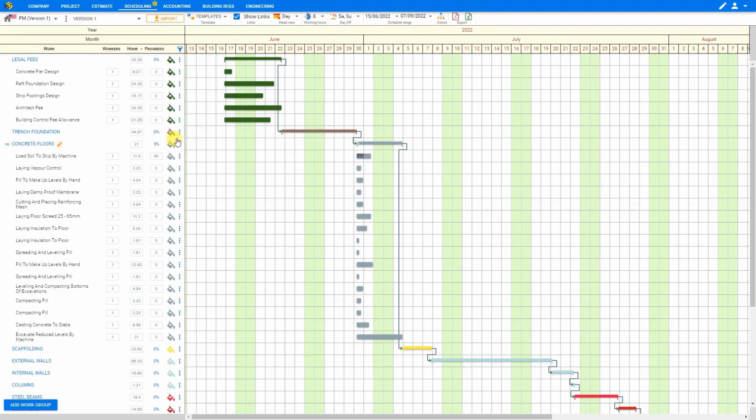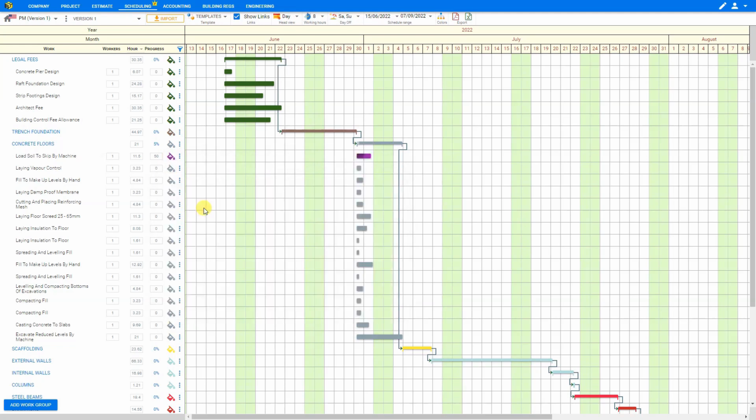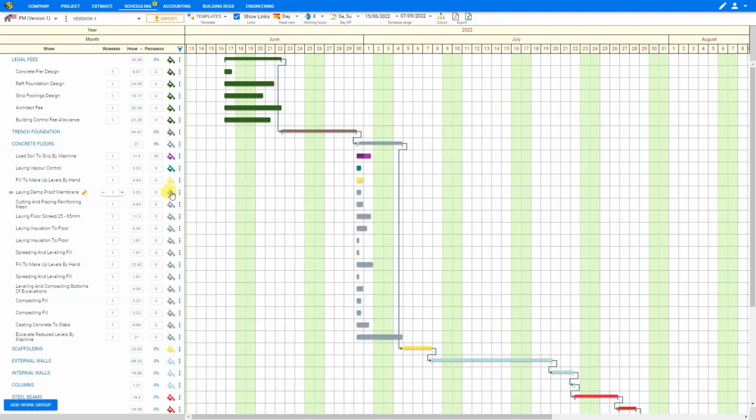And with this, we can go into each task separately and choose individual colors for each task. So here we can set each of our tasks for a different color, so they stand out as more distinct against the others within that same folder.